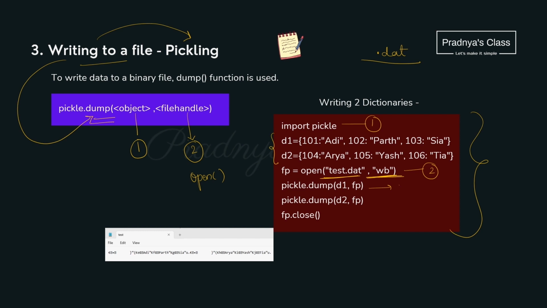Now it's time to use dump function to write dictionary to the file. Dump function belongs to pickle module, that's why we have specified it, pickle.dump. Here is the first parameter, object, that is dictionary in our case, and the second parameter is the file pointer or file object. We are writing one more dictionary, that's why we have one more dump function. Finally, we will be closing the file. So test.dat file got created.